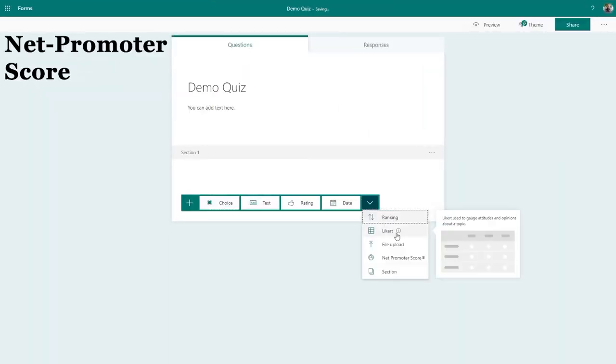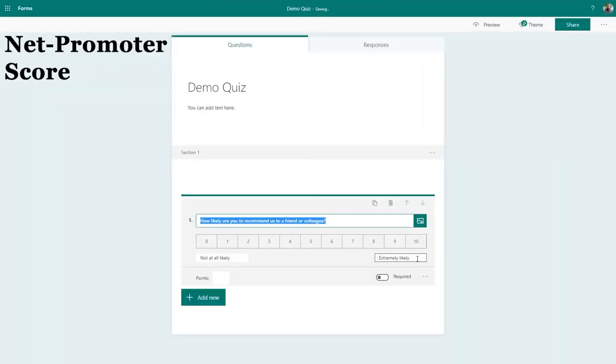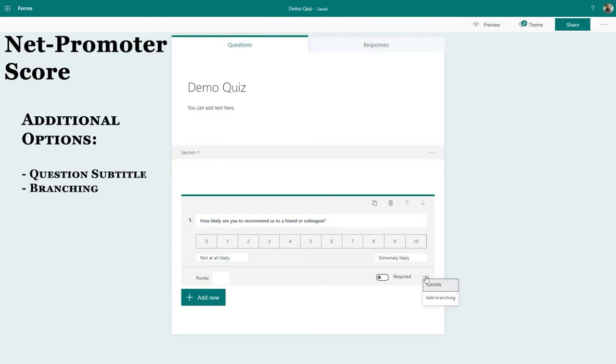The Net Promoter Score option is used for monitoring satisfaction for a product, service, or organization. You could repurpose this for other uses, however, it presents data as a calculated score based on positive, neutral, and negative feedback. You can change the scale labeling, however, it stays on a 1 to 10 scale. Additional options include subtitles and branching off to another question.